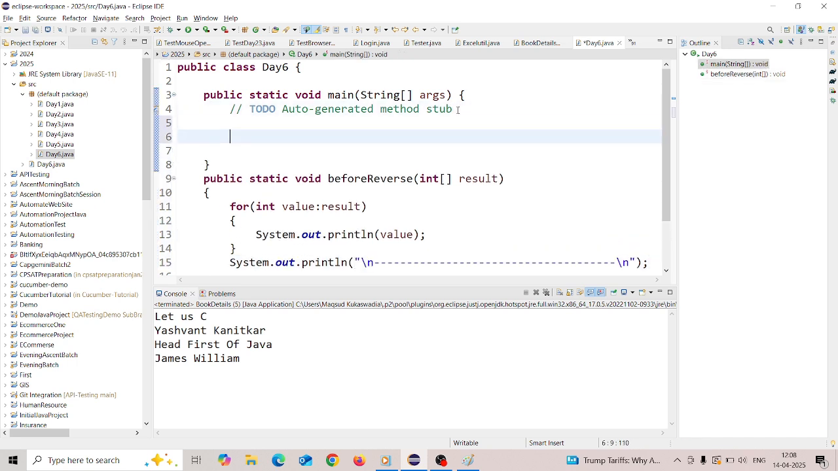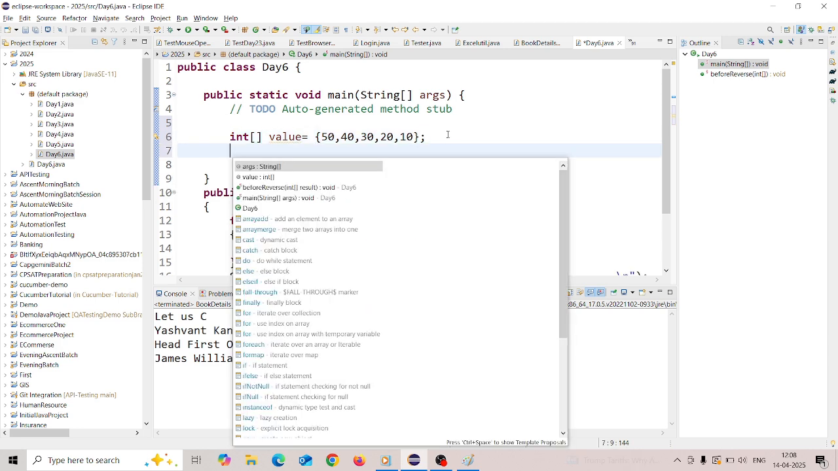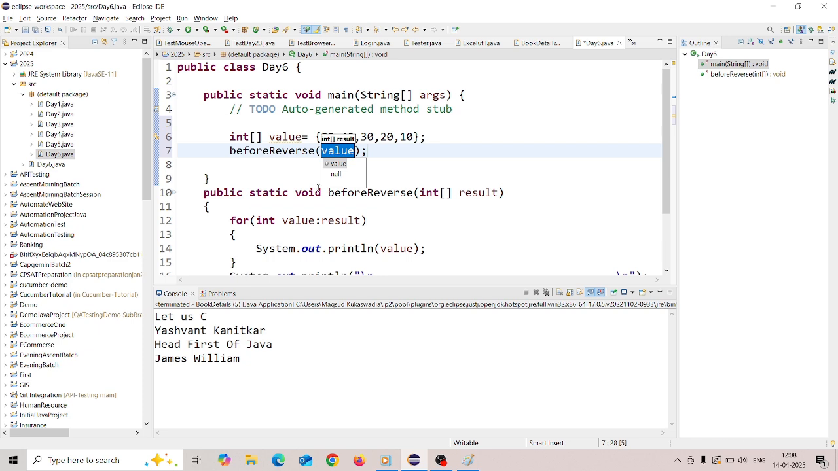Let's initialize the array along with elements or the values, and we'll check whether it is giving the before values correctly in the console or not. So I'm giving the name of the array as value, and we'll give the values as they have mentioned here: 50, 40, 30, then 20 and 10. Right, we are just directly calling from here. The method name is beforeReverse, and we are just saving this. Let's run and check.